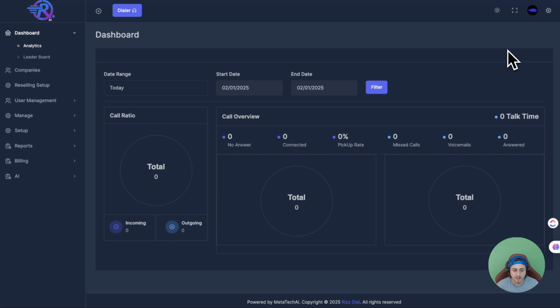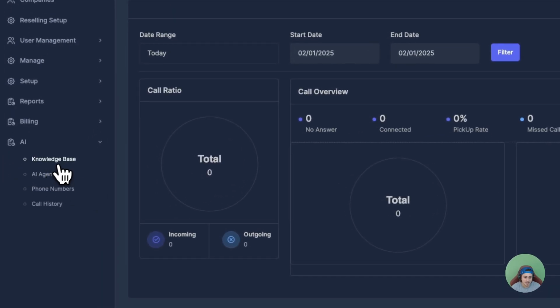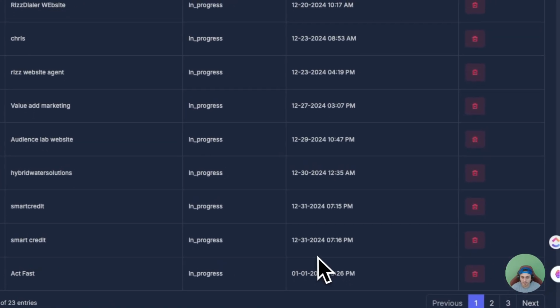give you guys a walkthrough of how to create an AI agent and then set up the best settings to make your agent perform the way that you want it to. So I'm gonna navigate over here to AI. As you guys know, we have the knowledge base right here.